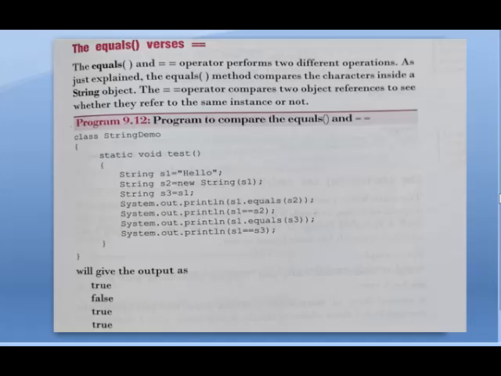Now we are going to see equals() versus double equals. Double equals means comparison. The equals() method and the double equals operator perform two different operations. The equals() method compares the characters inside a string object. The double equals operator compares two object references to see whether they refer to the same instance or not. One programming example is here: string s1 equals hello, string s2 equals new String(s1).